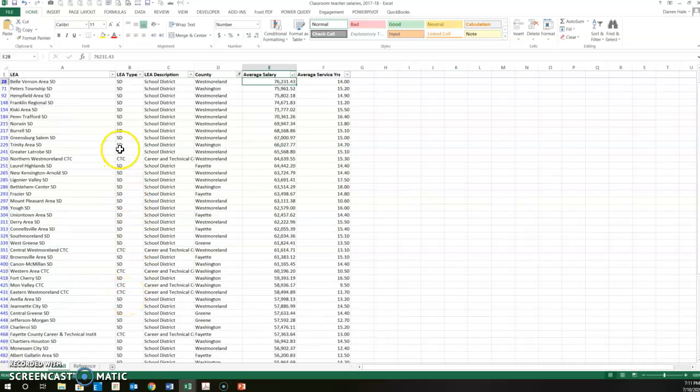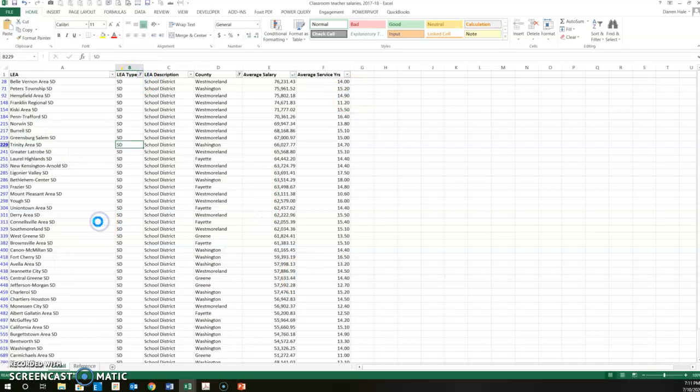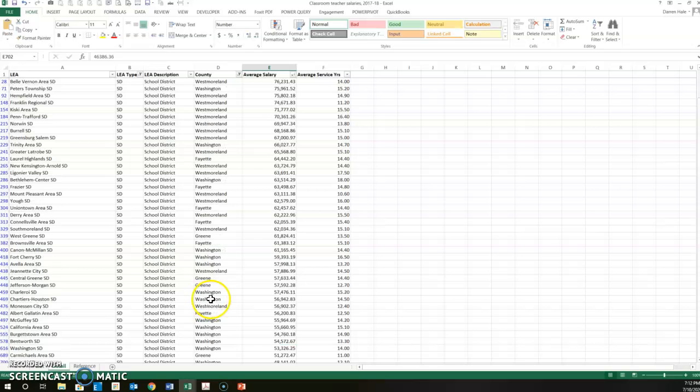Well, I want to do one other thing. I'm only interested in teaching at a regular school district, so I'm also just going to filter for SD here. So Southeastern Greene is the lowest, and then you have the whole range in here. So that's what filtering can do.